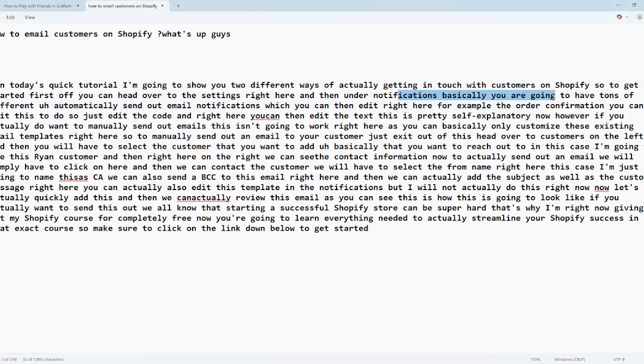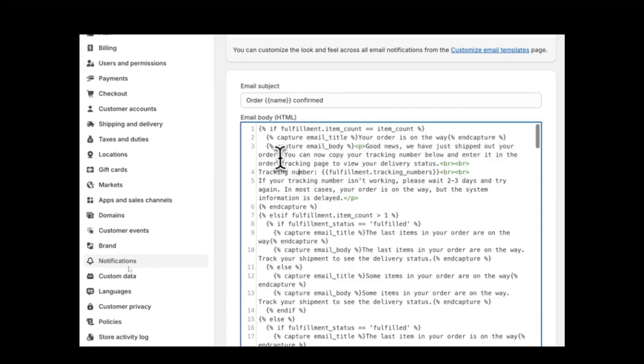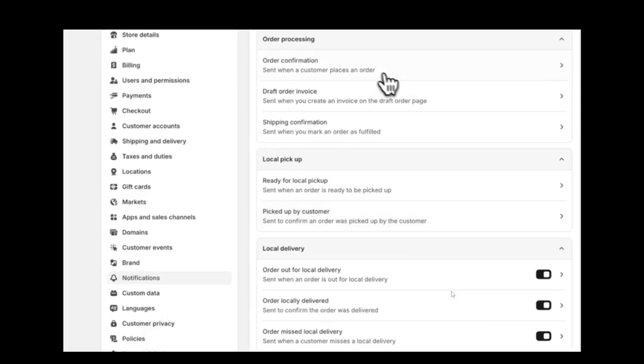Basically you are going to have tons of different automatically sent email notifications which you can edit right here. For example, the order confirmation, you can edit this. Just edit the code, and right here you can, let me show you. So there we go, you can see the notification options right here. This is basically the order confirmed email for customers. After that you can see the order information of the customers. You can choose shipping confirmation and so on from right here.